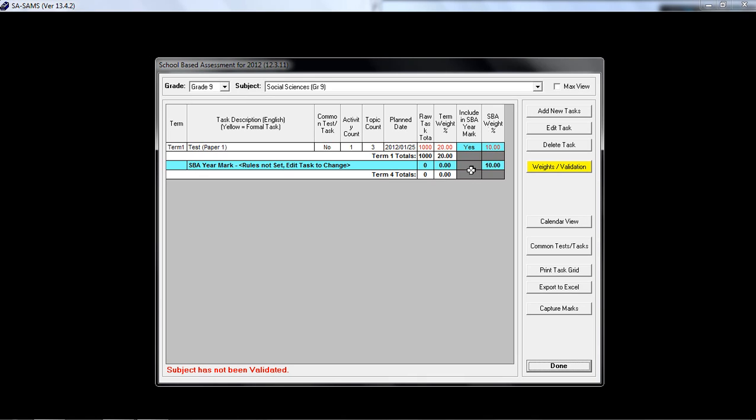As of this, I have it that in term 1 I have a task for the test called test paper 1. It's the first activity. It includes 3 topics. The planned date is on the 25th of the 1st. Its raw total is that. Its term weighting is 20. It is included in the SBA year mark, and its weighting is 10%. The year mark will calculate in the total for term 4. As of now, only 10% is accounted for.